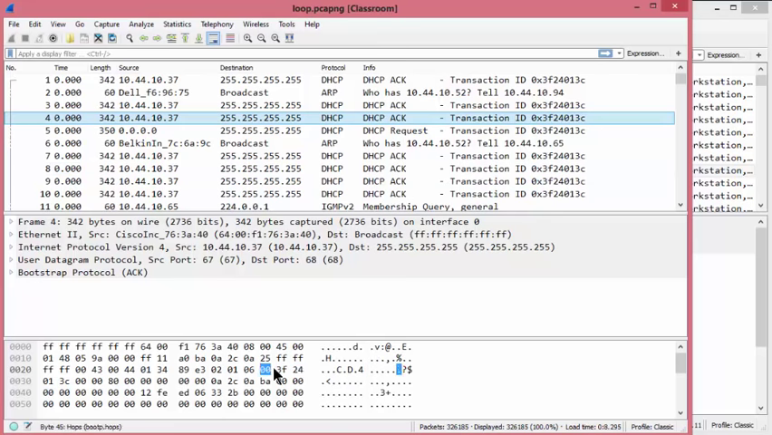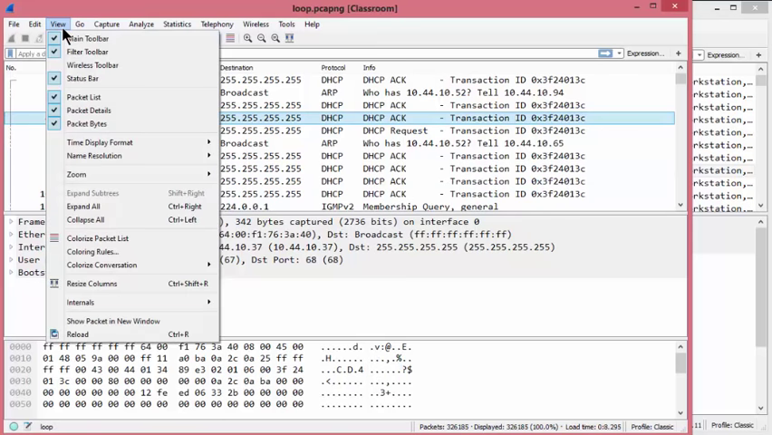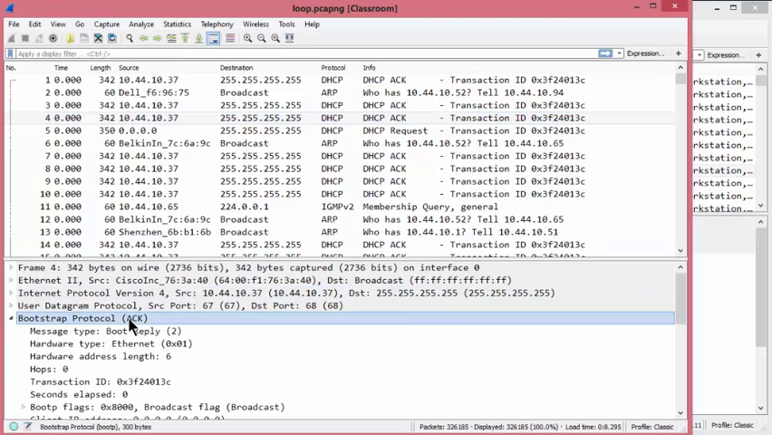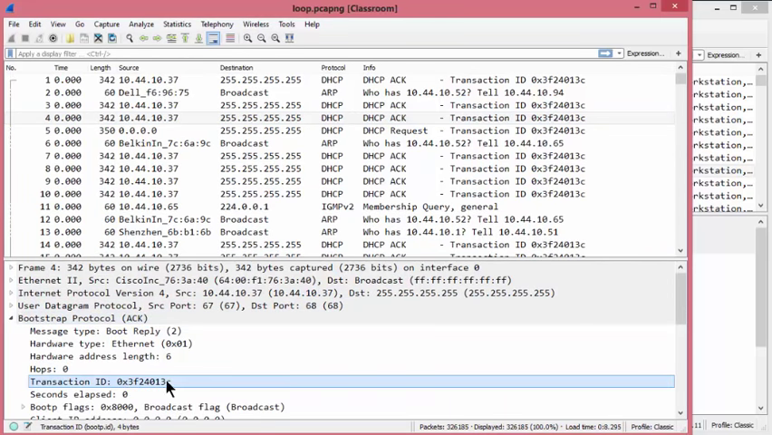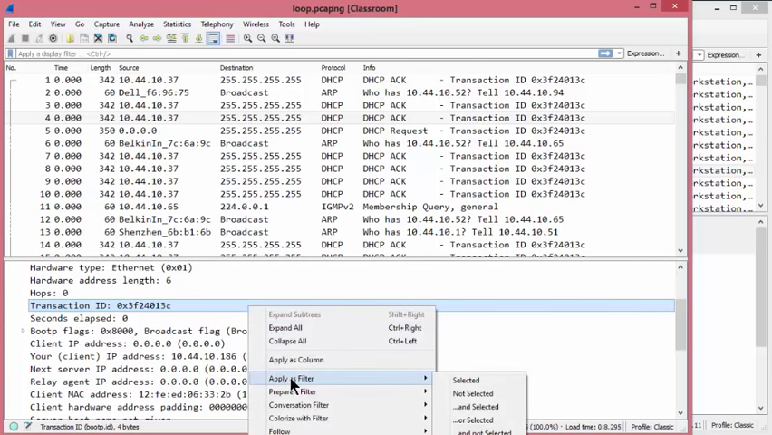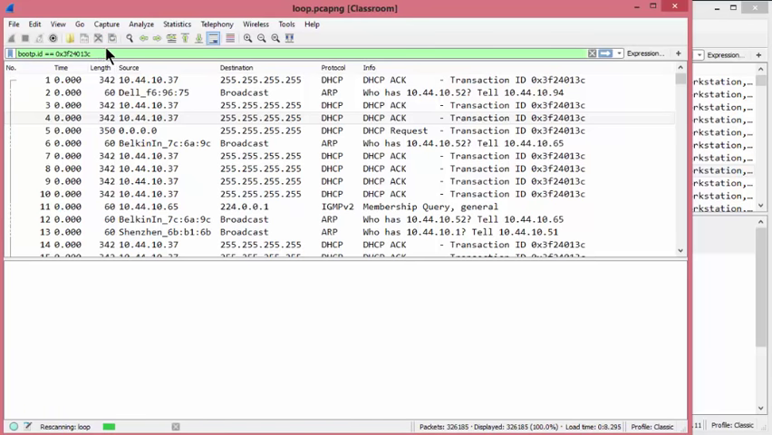I don't need this bottom part, so let's get rid of that. View, packet bytes, and that way you get some real estate back. We're going to open up the Bootstrap protocol, and there's a transaction ID. We're going to filter on this by right clicking, apply as a filter, and selected. I know you can't see that very well. Let me scroll this up a bit and show you again. Apply as a filter and selected. There you go, that's better. And now you can see there's my filter.